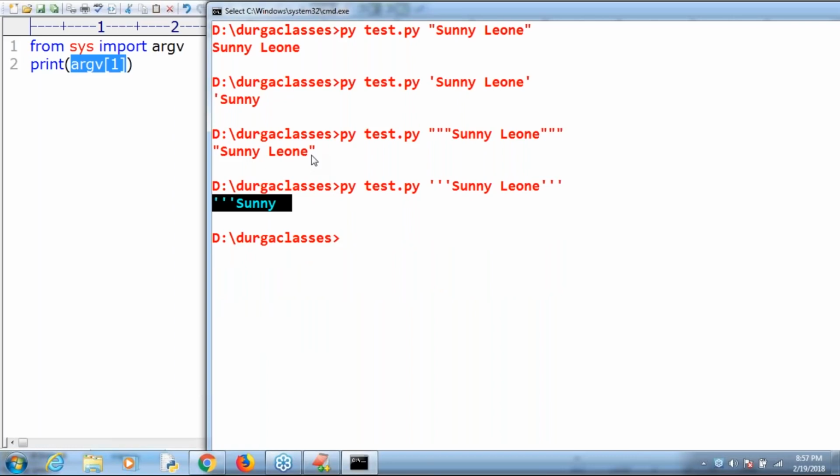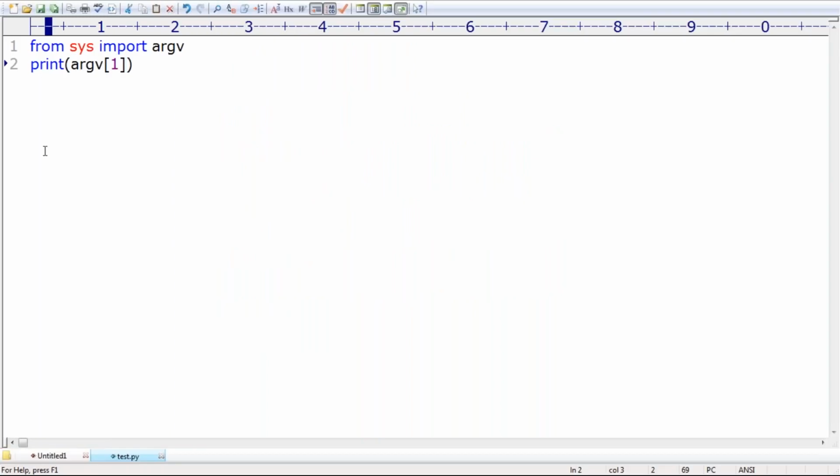That's all about command line arguments. Usually, space is the separator. If our command line argument itself contains space, compulsory we should enclose it within double quotes, but not single quotes. Remember that, very important. All these things I have already documented in the notes. I will share them, don't worry about that.